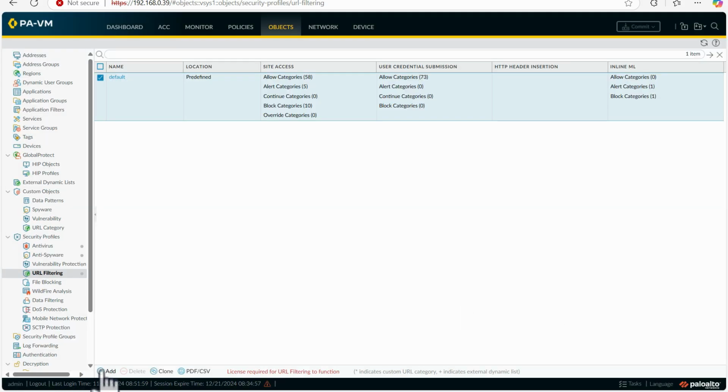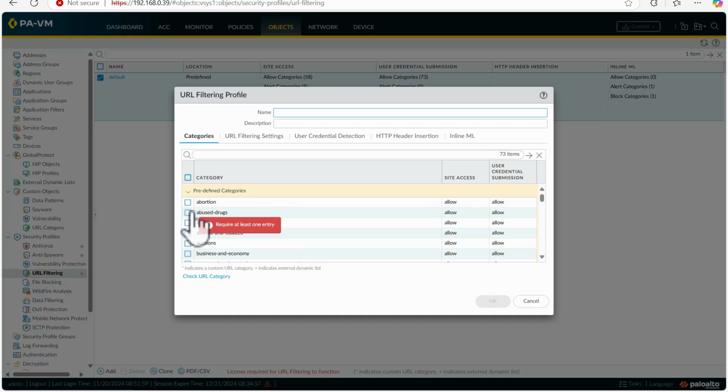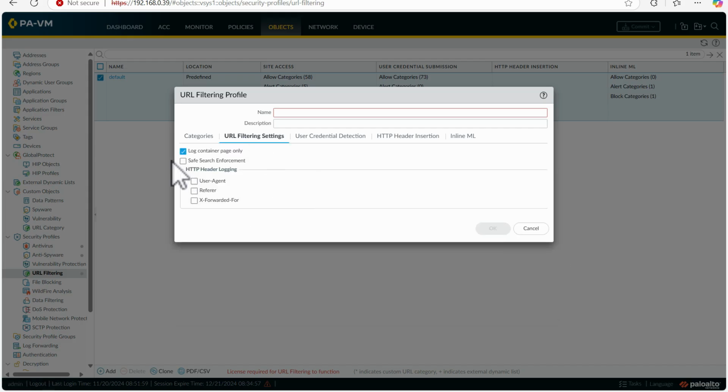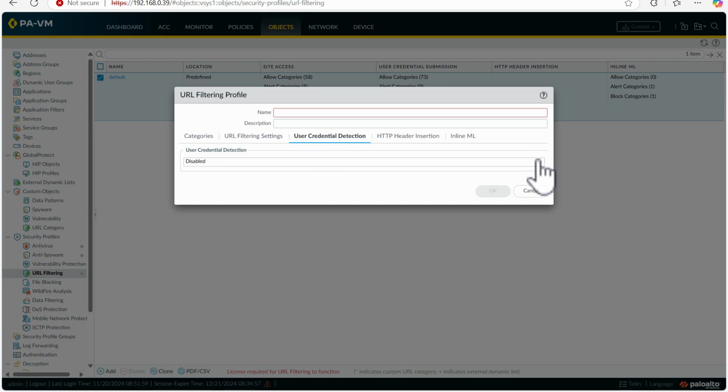Just like other profiles, we can create one with Add. Here, let's say these abortion sites, we can block. Let's say these other sites, we can block. As per our requirement, the business and economy category, let's say we can allow. Just like other profiles, we can manipulate things as per the requirements. If you want logging for X-Forwarded-For headers, you can do that also. Otherwise, if you're not doing this, it's also fine and makes no difference.